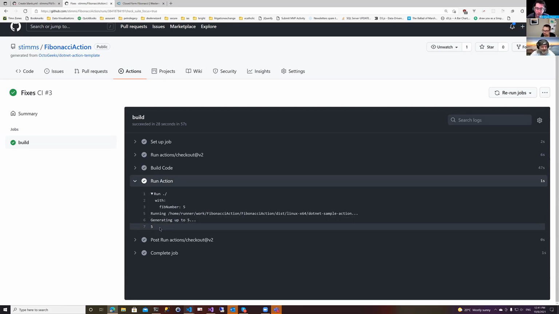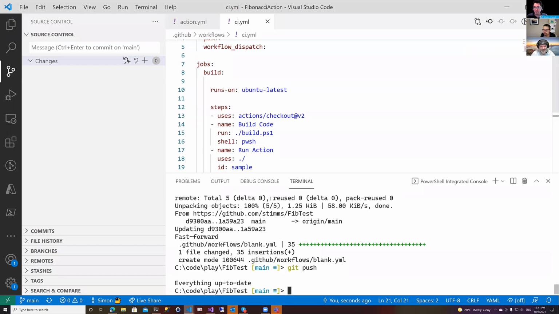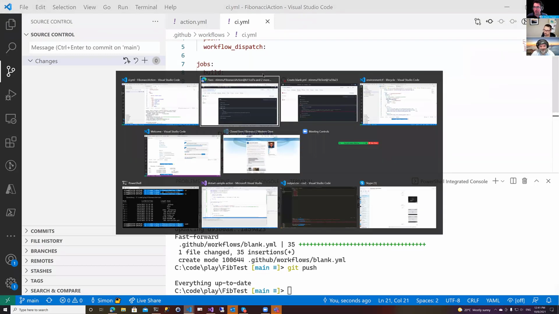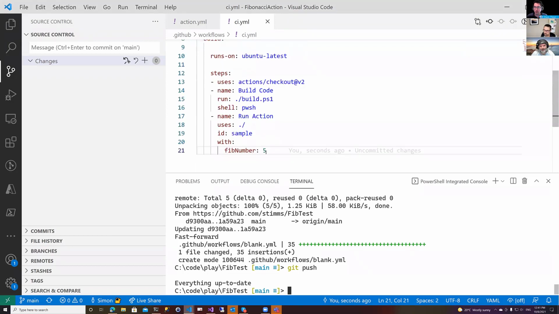Absolutely. So it's generating up to 5 and then 5, which doesn't feel to me like the Fibonacci number, but it's a number. Oh, it actually is: 1, 1, 2, 3, 5. Yeah. Well, send something else into it. Let's make sure it's working. Sure. Yeah, and then we're sending 5.